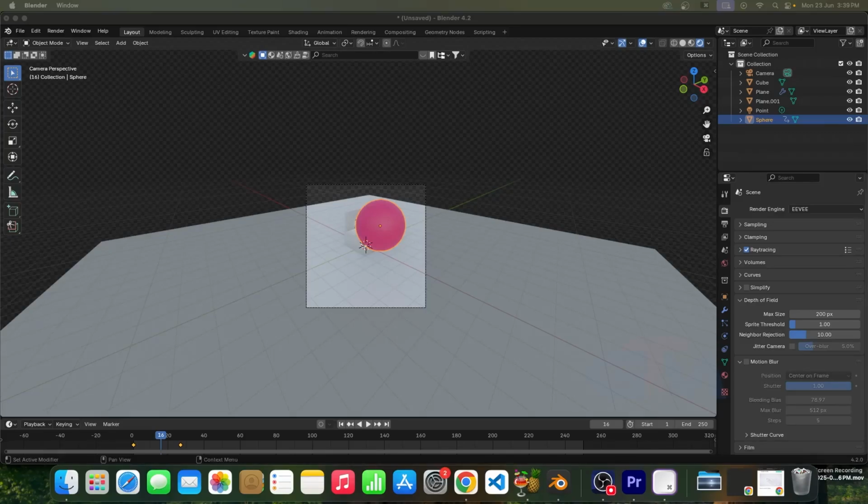So in this video we are checking what is the Cycles render engine. Okay, so till now we were using the EEVEE render engine. So what is the difference between the EEVEE render engine and the Cycles render engine? Let me explain that one first.